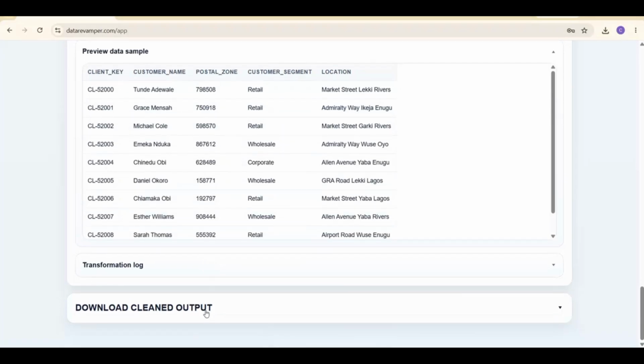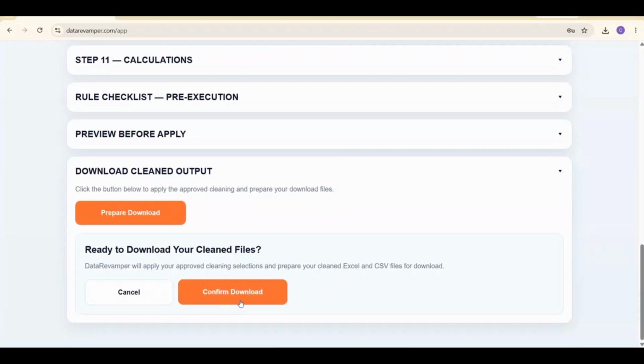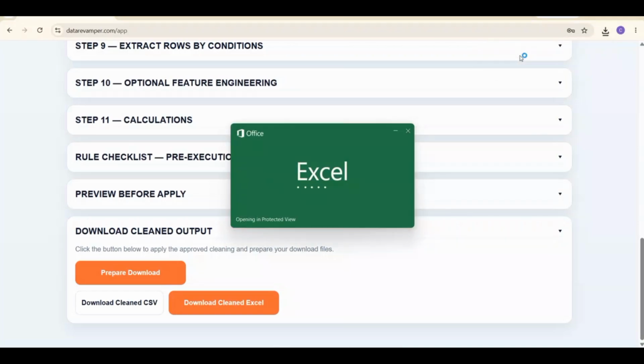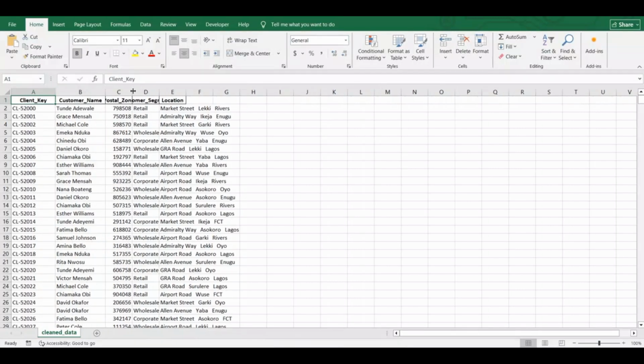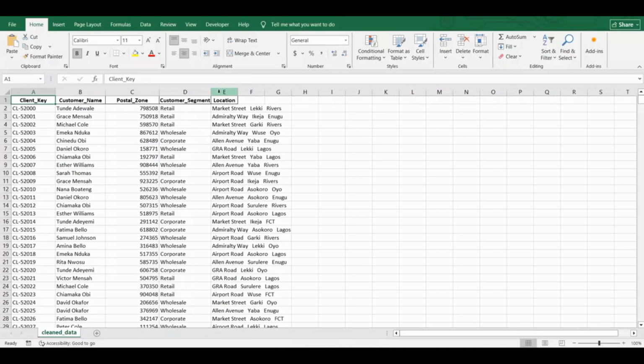Then I'll go over to download cleaned output, prepare download. I'll click on confirm download to download the cleaned output. This is our data set, guys. We have successfully merged 3 columns together.